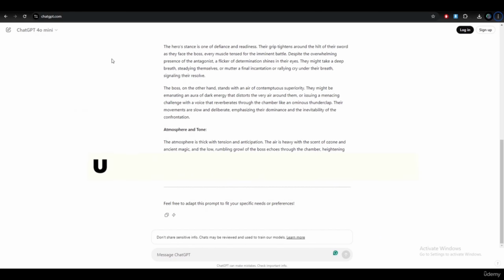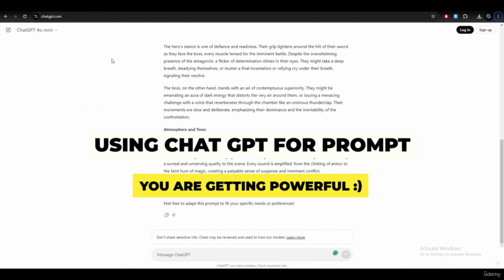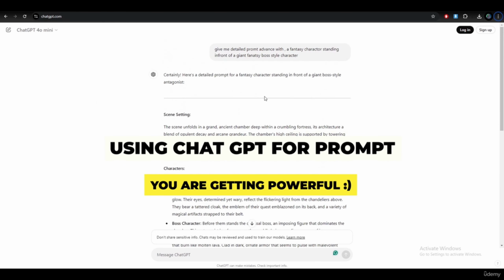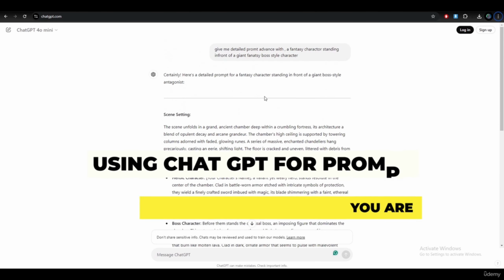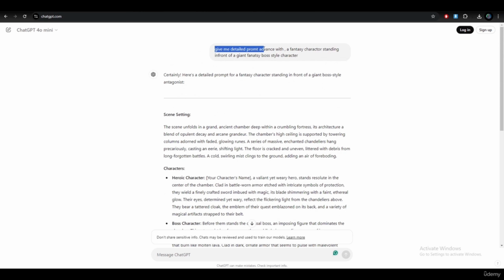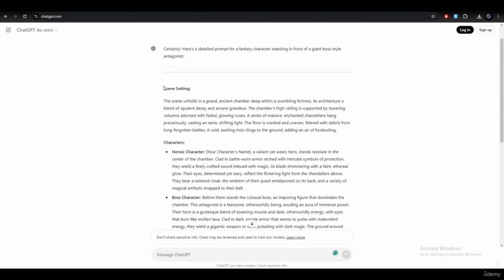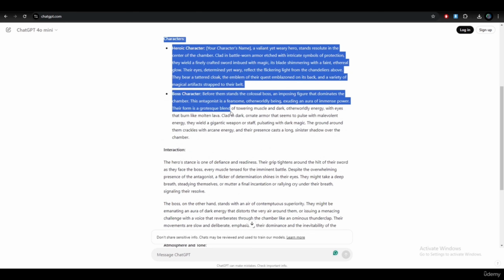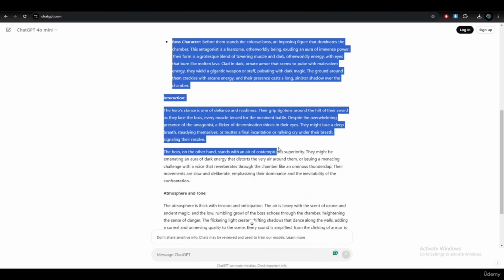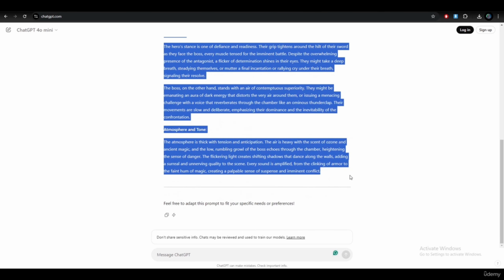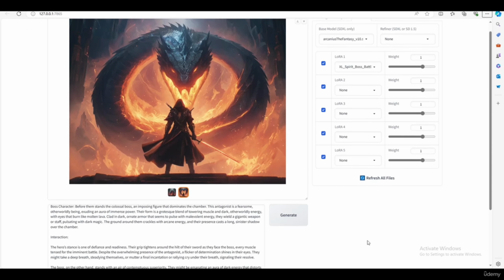In this lecture, we are going to explore ChatGPT prompting. Here is a basic prompt that I have given to ChatGPT, telling it to give me a detailed, advanced prompt with a fantasy character standing in front of a giant fantasy boss style character. ChatGPT gave us this scene, character, interaction, atmosphere and tone. I copied all this information and directly pasted it into our image generation prompt.